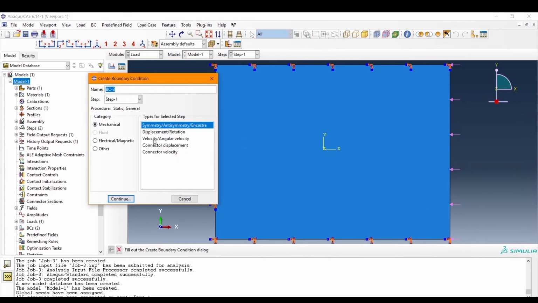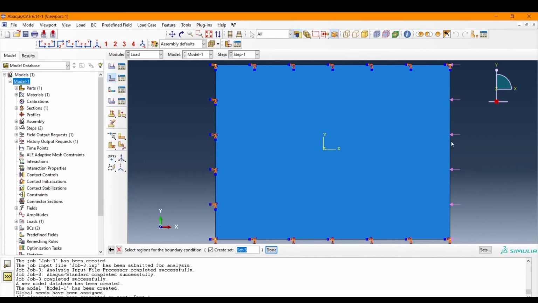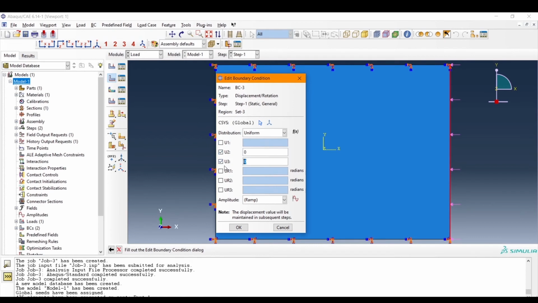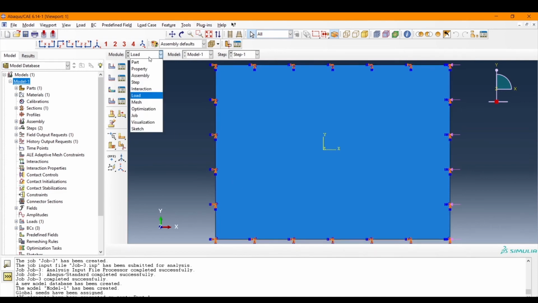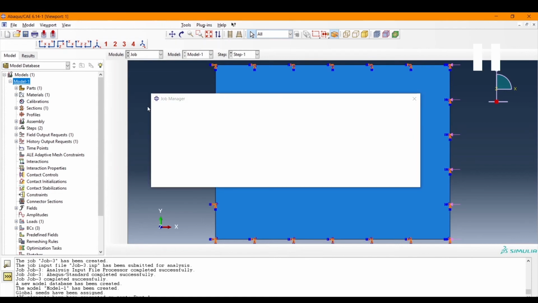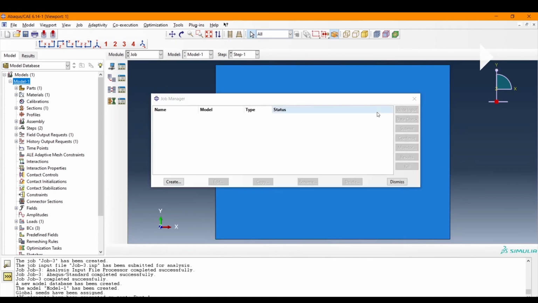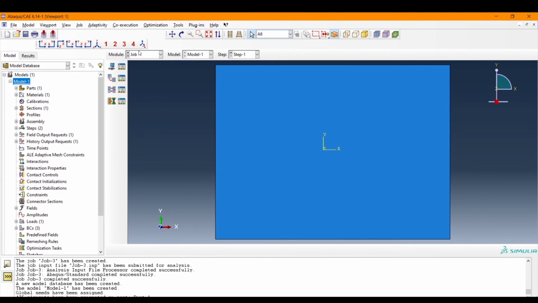Finally, we define the boundary condition on the side where the load is applied. Here we should not restrain the displacement in the x direction, which is the direction of the application of the load. After all this, we can now create the job and run the simulation.